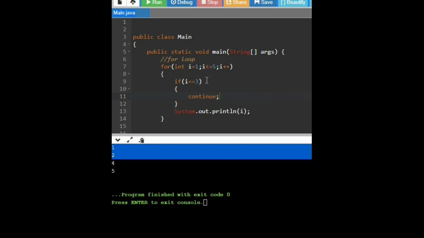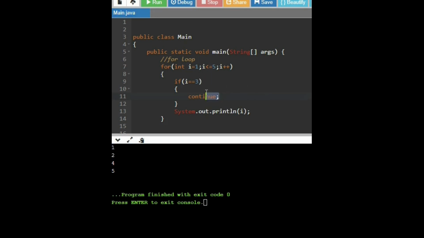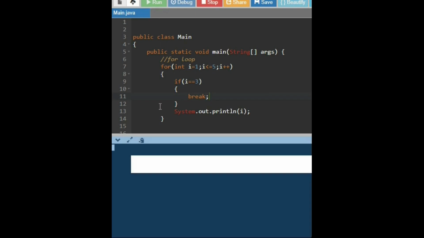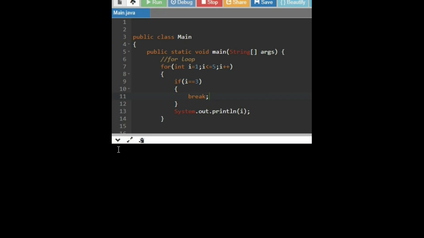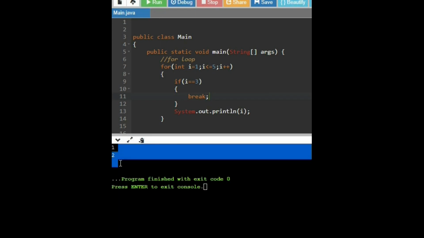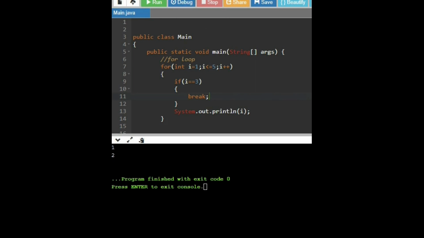Now we will use the break statement in the if statement checking the same 3. Let us see the output. In the break statement, it not only skips the given condition but also terminates the loop.